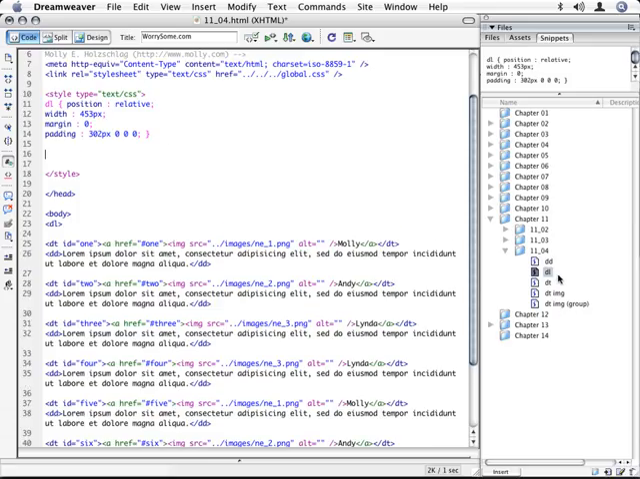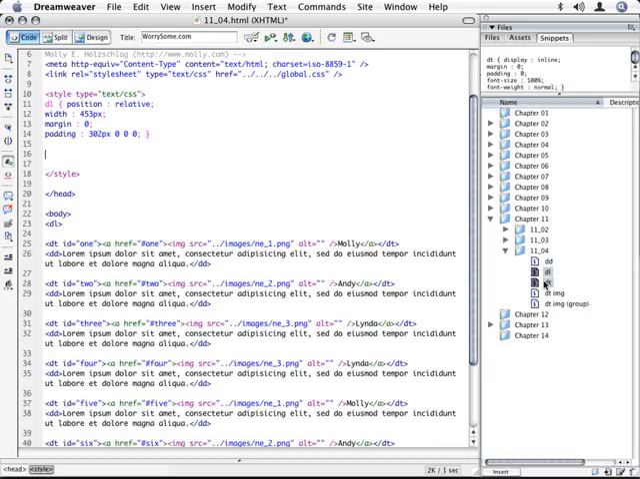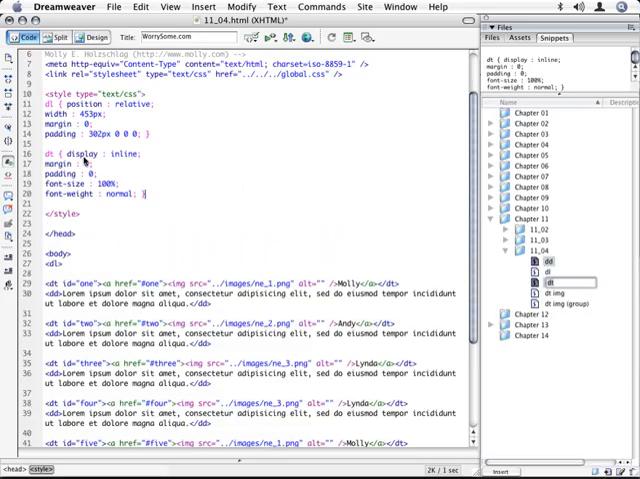Next, I'm going to apply some styling to the definition term. Definition terms and definition data are block level elements which will occupy a single line in the browser. For this design, I want to reset the definition term to display inline so that the definition data will flow to the side of it. I've also reset the font size to 100% and overridden the browser's default presentation of DT with bold text to font weight normal, or plain text.